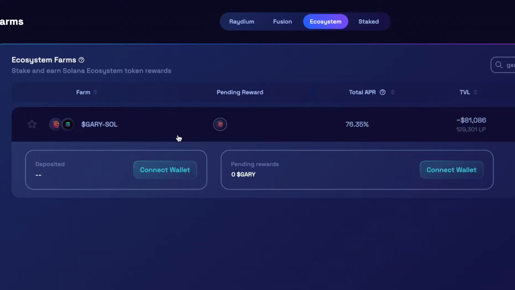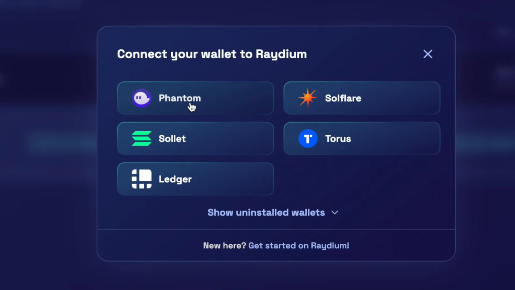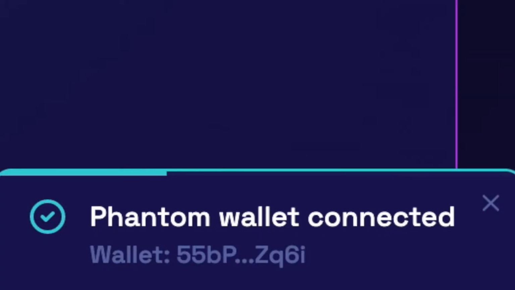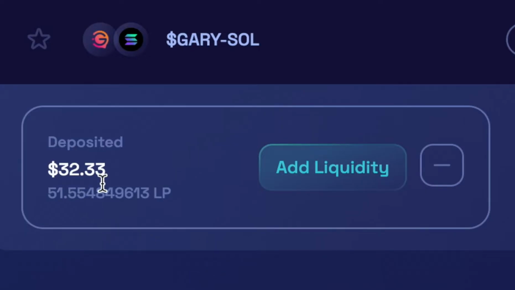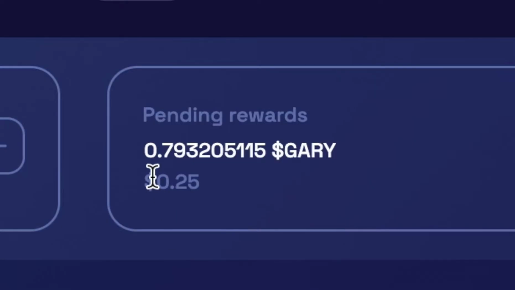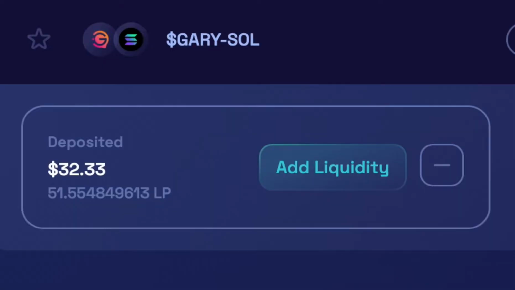Now you're going to need to connect your wallet. So click Connect Wallet. And again, I'm using the Phantom wallet. I'm going to click Phantom, and my wallet is now connected. I already have a little bit of Solana and Gary in this liquidity pool, and it's already earned me almost 1 Gary coin. In order to add to this liquidity pool, we're just going to click Add Liquidity.